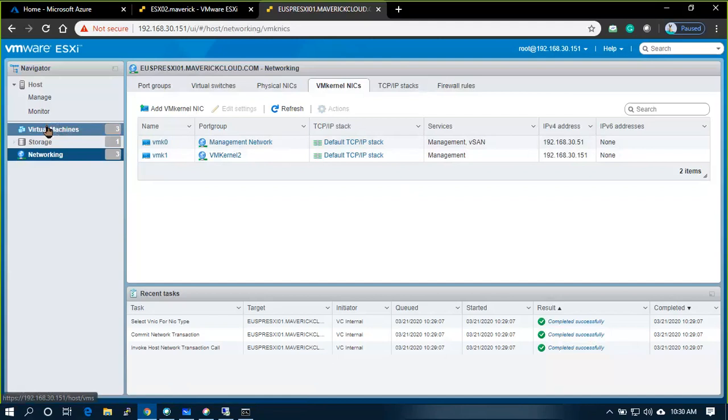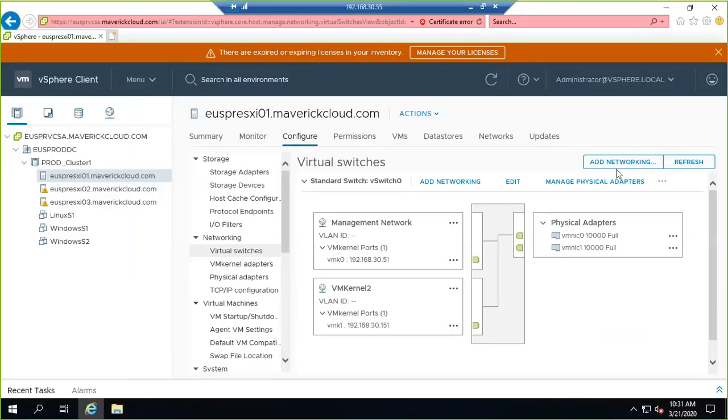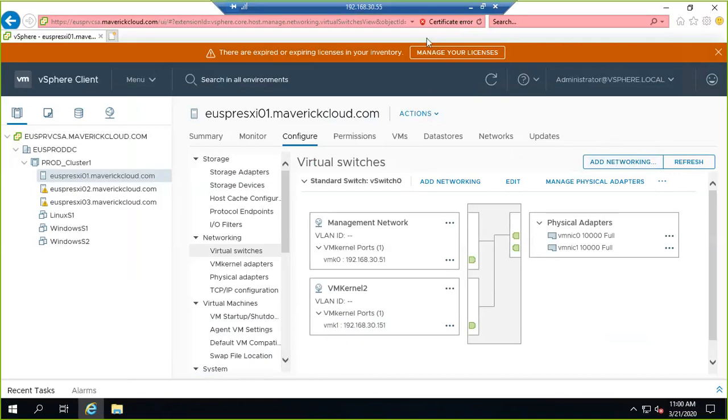So I'll go back and create one more kernel port. Can you please wait for 10 more minutes? Yeah, no problem. Let me pause this recording. Sorry for the delay.